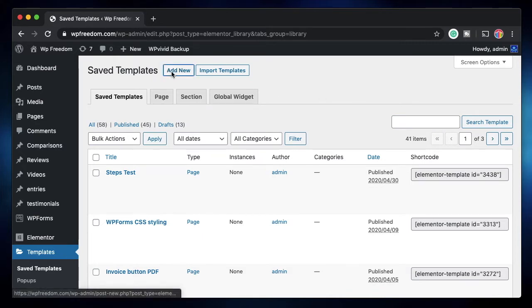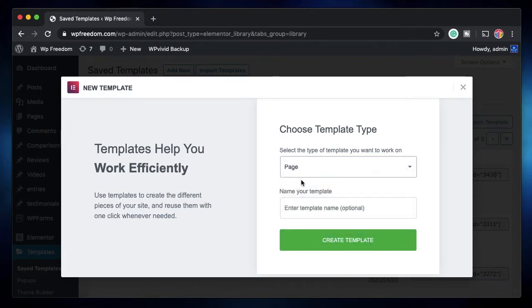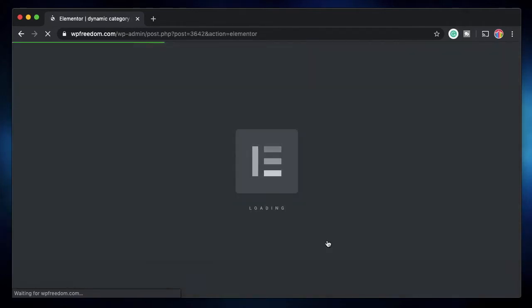So I'll just click on add new. You just design dynamic templates like any other templates. You can watch the dynamic content playlist, where I've explained how to do theme templates. I'll click on page, and I'll name it dynamic category archives. I'll just click on create template. Just like any other Elementor template, it doesn't matter. And we'll use Elementor full width so that it takes up the whole space.